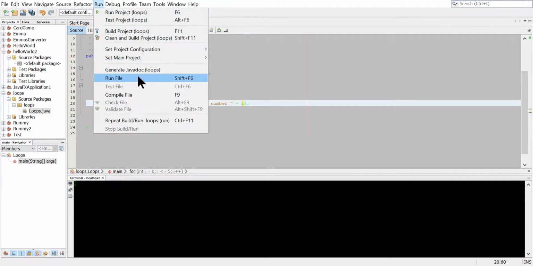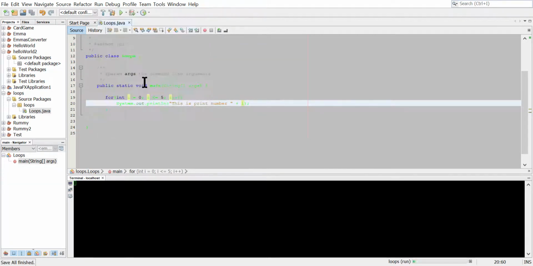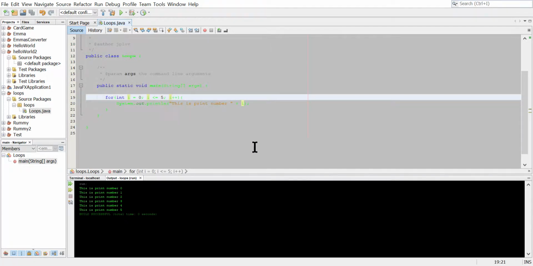But when we run this, you can see that it prints out print number 0. Oh, I should have given i the value of 1. It would have made it a little bit easier. Okay, run file. All right.